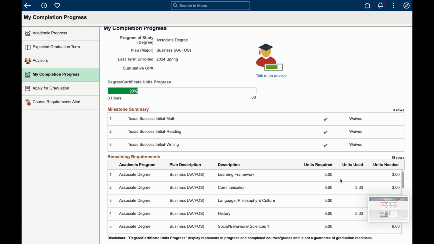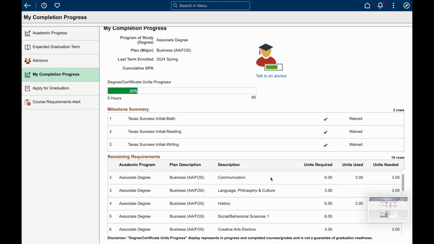Now, if I go down to communication, this is gonna be my English. Now, units required is 6. Units used is 3 because I'm taking one of my English courses now. And so I still need 3. So this means that I need 2 English courses. 3 plus 3 is 6.